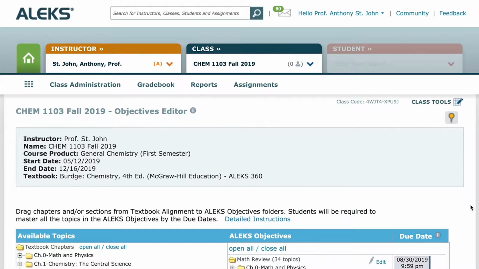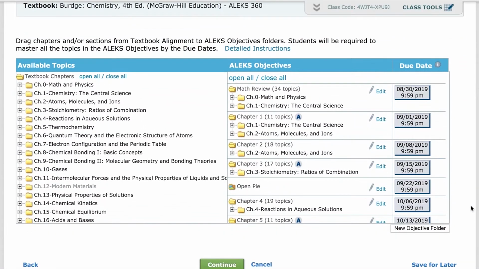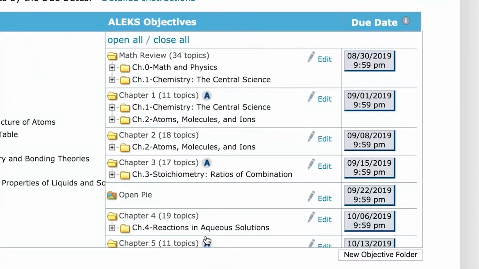You will now be taken to the Content and Objective Editor. On the left side of the screen, you will see all of the available content topics, and on the right, you will see your created objective assignments. For certain objectives, you might see a small blue A located next to the assignment name. This means that once the assignment is complete, the student will be assessed on their most recently learned material.